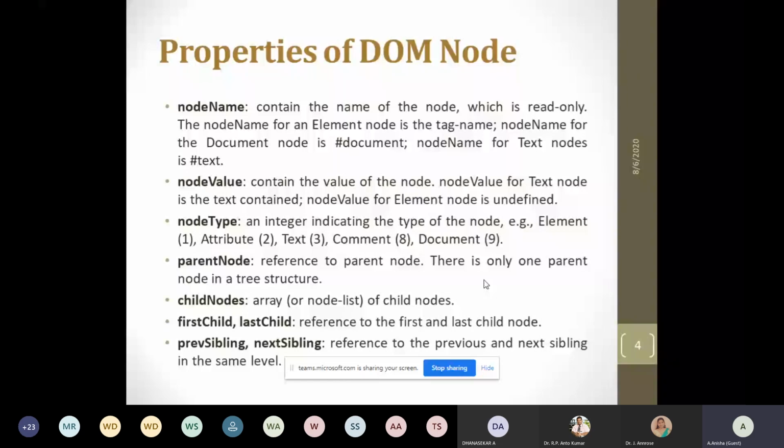Coming to the properties of a DOM node, every DOM node has certain properties. The first property is nodeName. NodeName will contain the name of the node, and this property is read only. We cannot modify the value of this nodeName property. And for an element node, the node name is the tag itself. For example, for a paragraph element, the name is P.